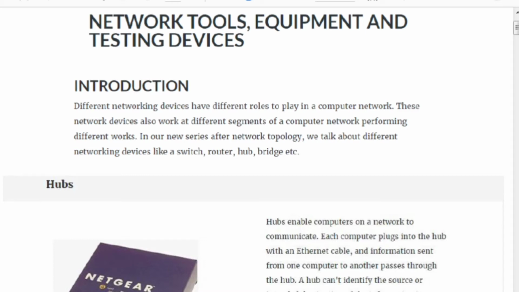Our topic for today is network tools, equipment, and testing devices. Introduction: different networking devices have different roles to play in a computer network. These network devices also work at different segments of a computer network, performing different work. In our new series, after network topology, we talk about different network devices like a switch, router, hub, bridge, etc.